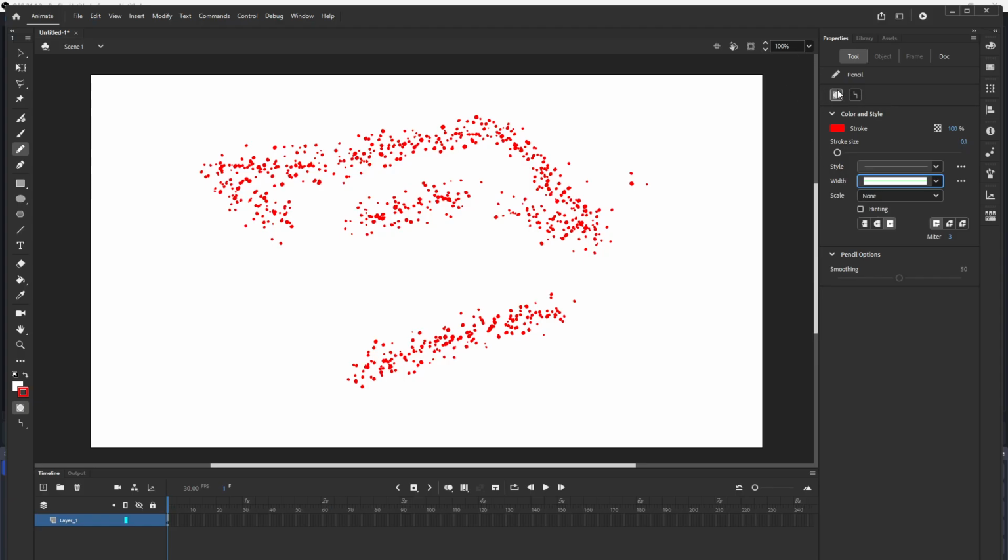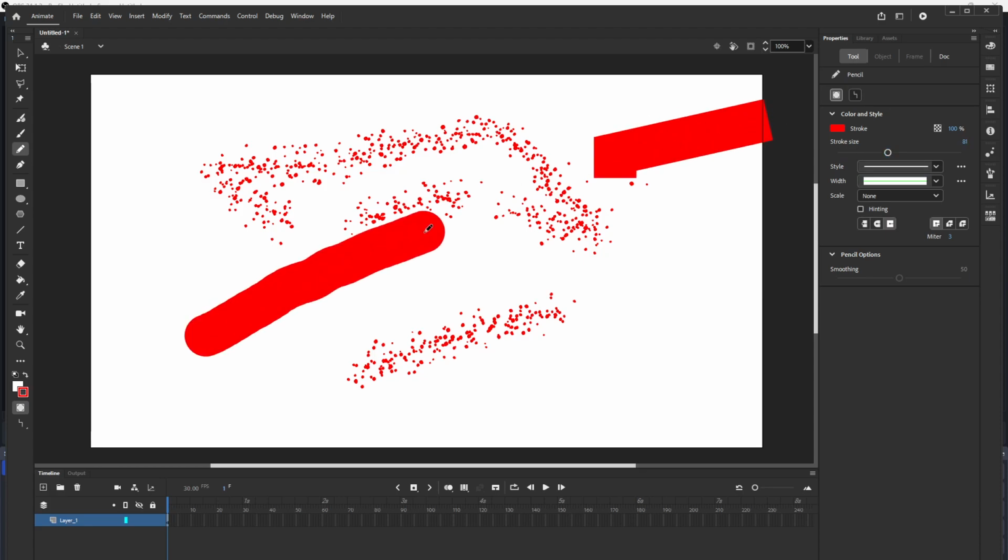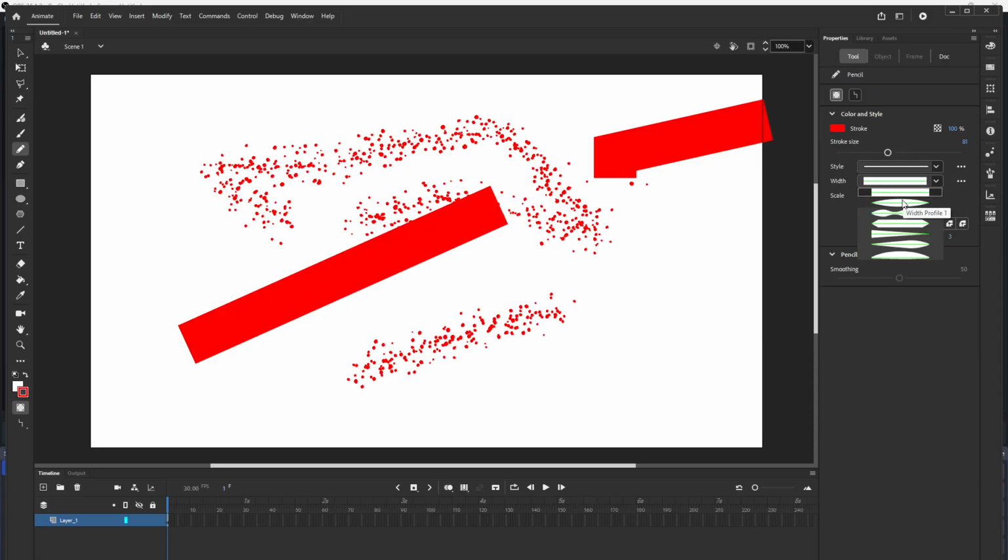So right now, basically, you get the hang of it. You can change the size of your strokes and how it looks depending on the shape again.